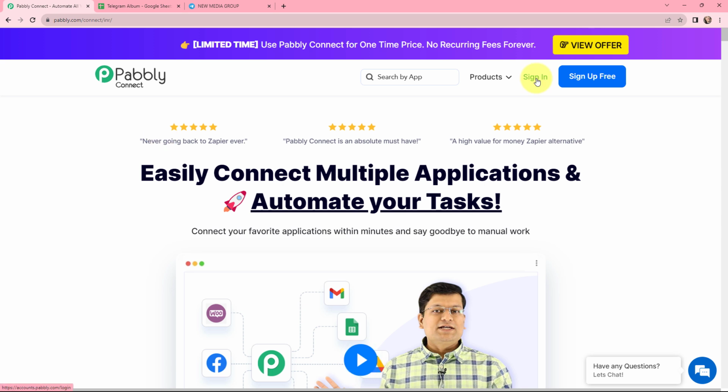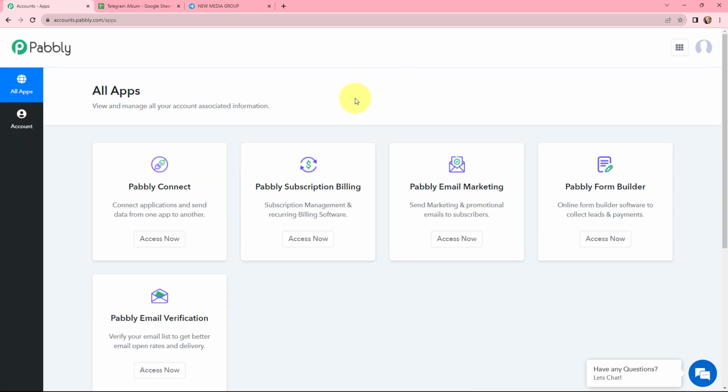So here as an existing user, I will sign in, but if you are a new user, you can click on the sign up for free button and every month you will get 100 tasks for free. So here as an existing user, I'm signing in. Now this here is the all applications page by Pabbly. So here I will go to Pabbly Connect and click on access now to reach my dashboard.